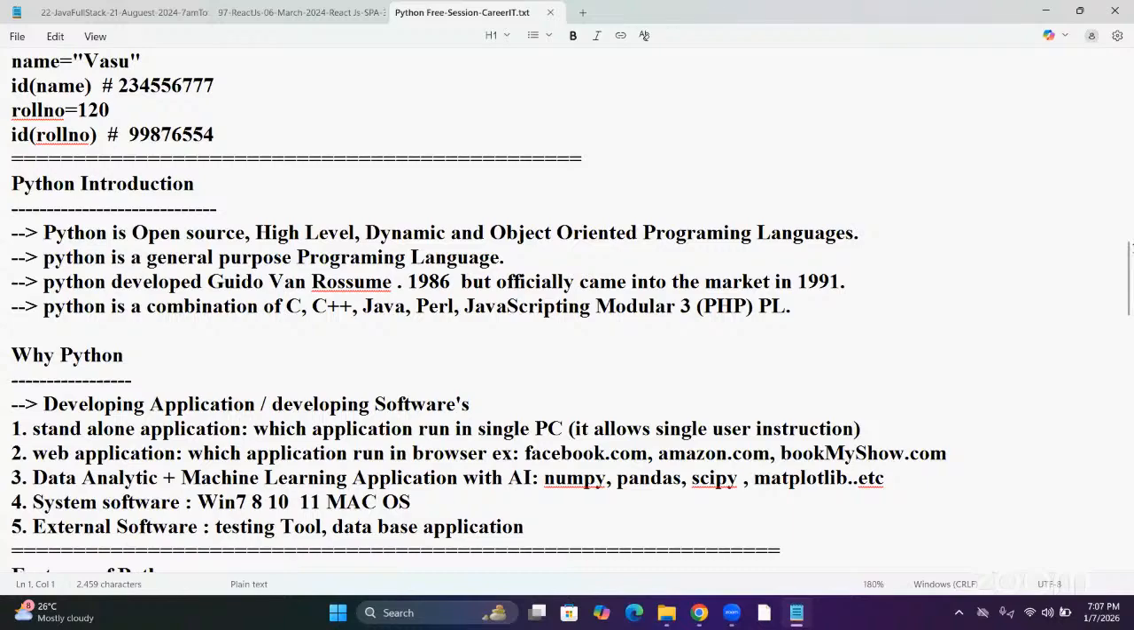The print function is used to print the values, the output, in our console. The type function is to know the data type of a given variable value. The id function is to know the address of a given variable. The input function is to give input to our program. These are very basic level functions.